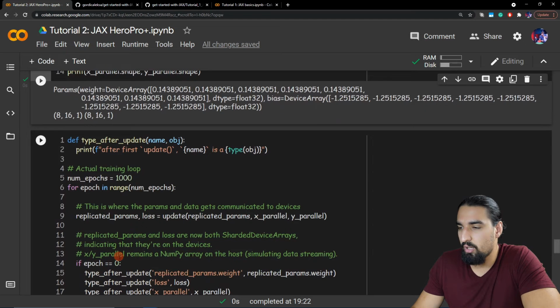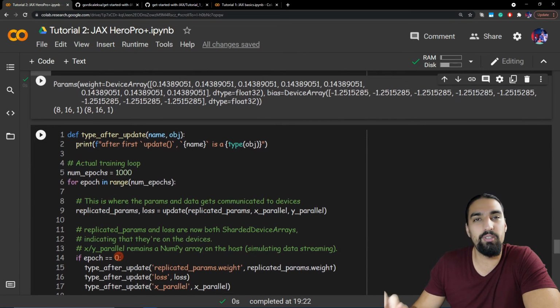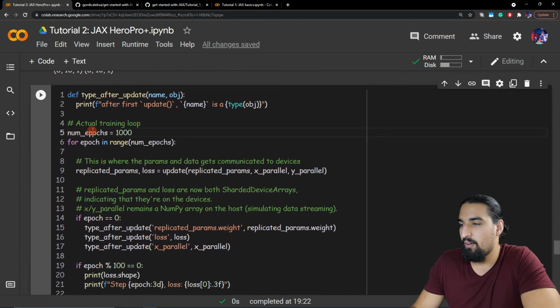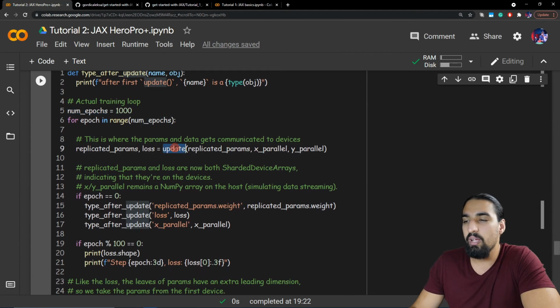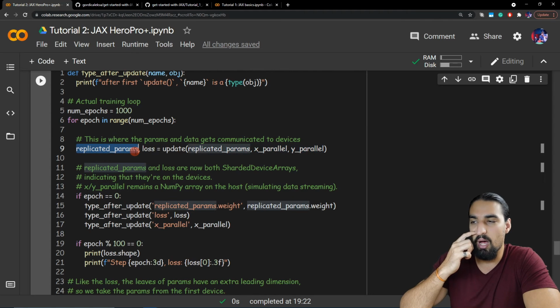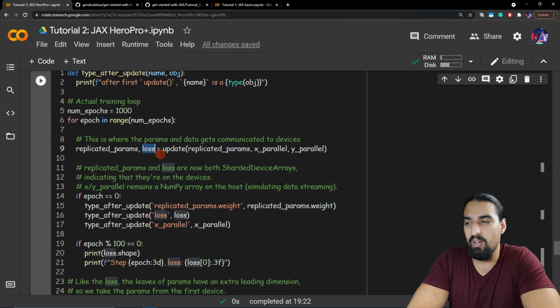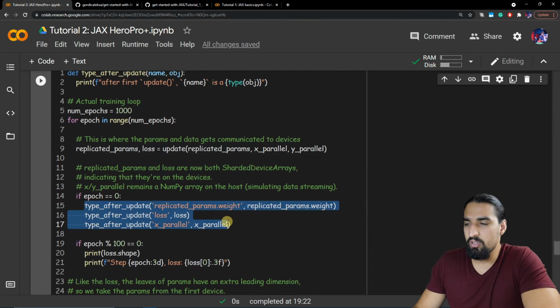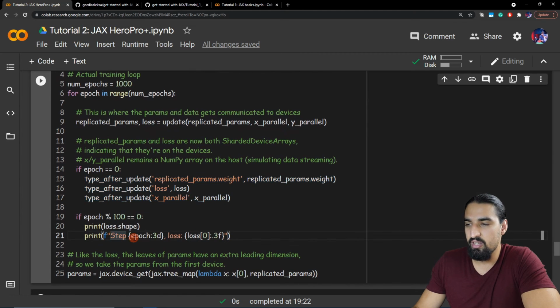The basic training pipeline will look very similar to the MLP we trained like 20 minutes ago. Basically, we're going to iterate for a certain number of epochs. We're going to have an update function, and again, the familiar pattern. We pass in the replicated parameters, we pass in the data, and we get back the updated parameters as well as the loss value. After that, I'm going to just log some values here, and we're going to see that in a second.